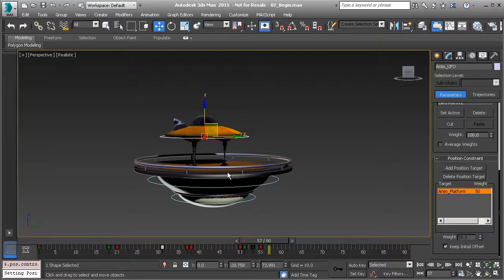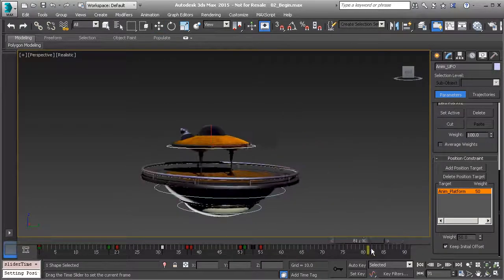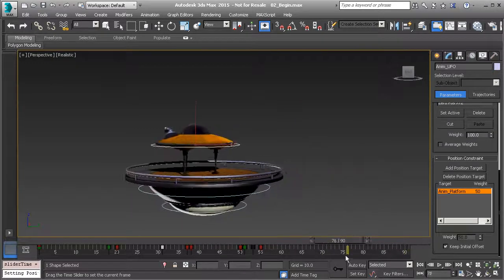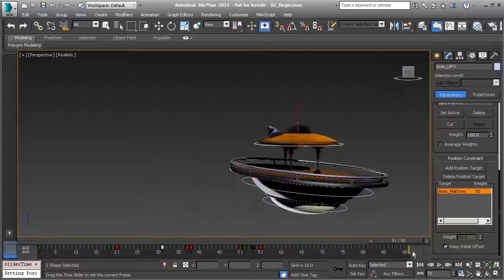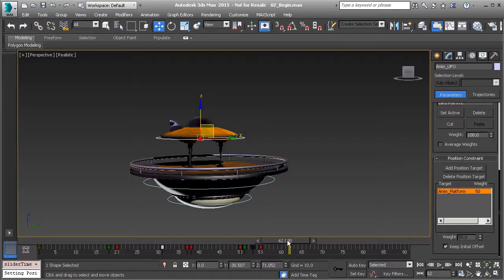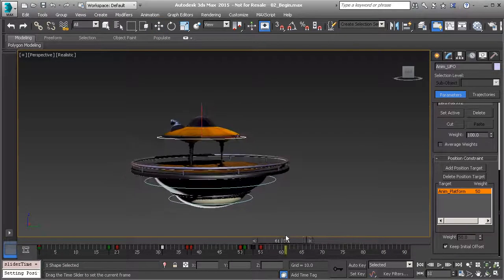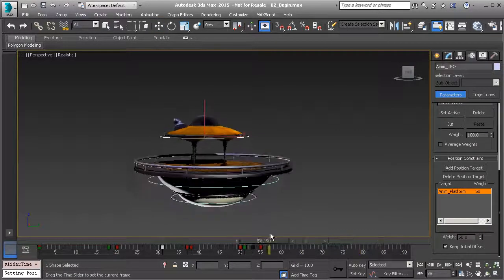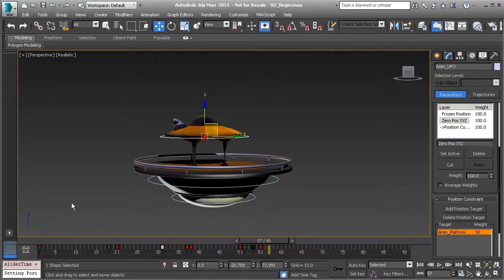Alright, sweet. So now if we were to go ahead and continue scrubbing, you'll notice that the UFO will start to follow the position of our platform. That's great, but it doesn't follow the orientation. That actually looks pretty cool. But anyway, staying focused, let's say we now go ahead and apply a rotation constraint, and then we'll animate the weight of both constraints so that we can finish out our project.